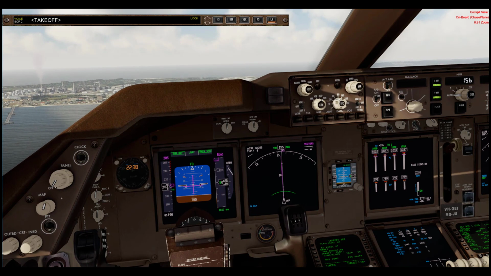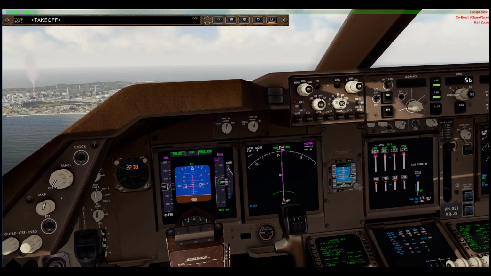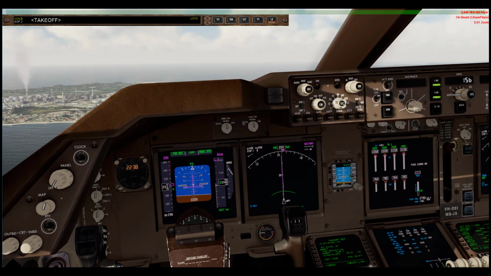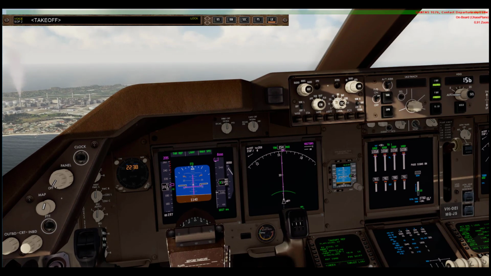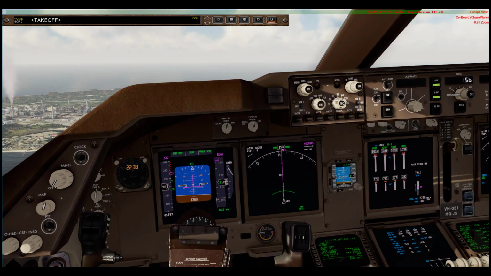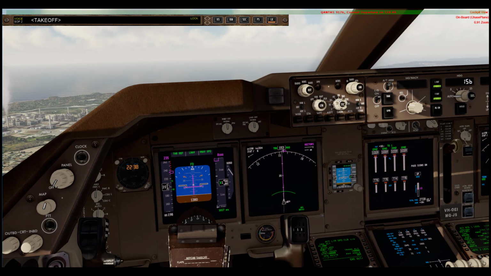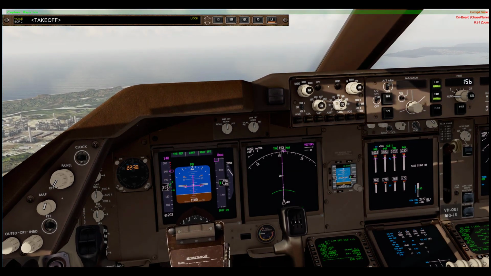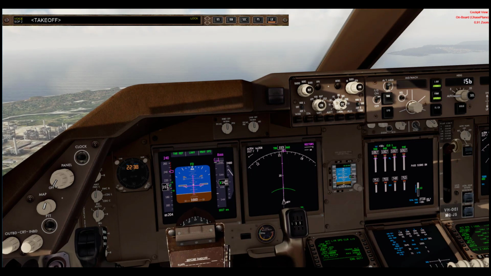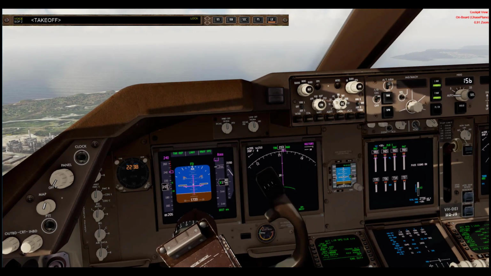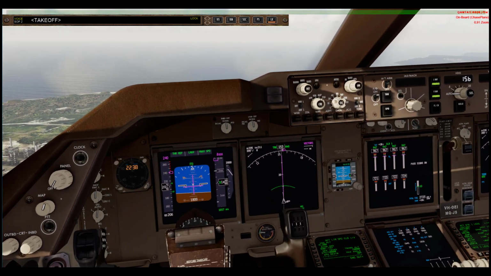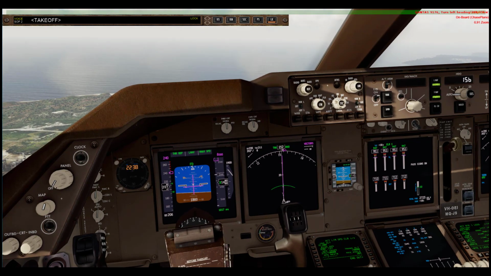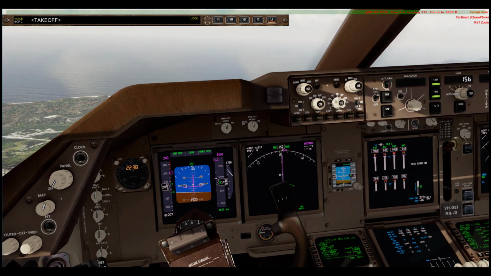Flaps 10. Qantas 9176, contact departure on 118.4. 118.4, Qantas 9176. Departure, Qantas 9176, passing 1,600 for 8,000. Turn left heading 335, climb to 8,000.